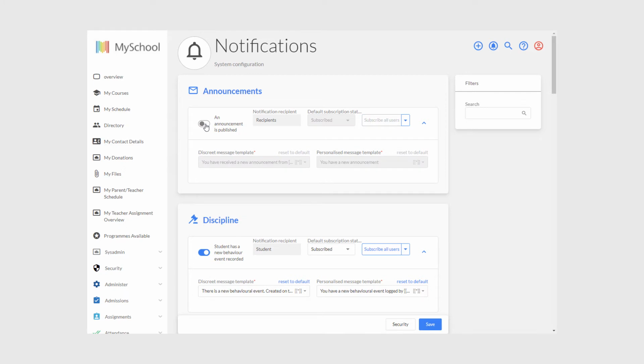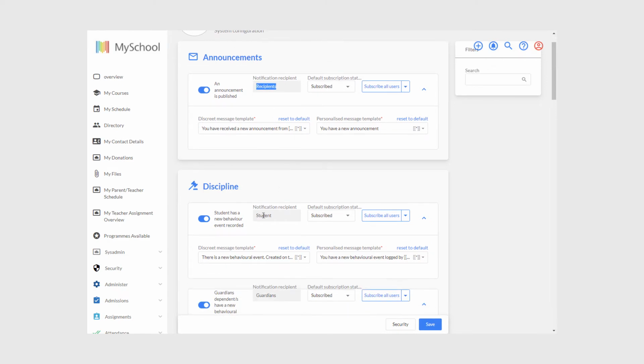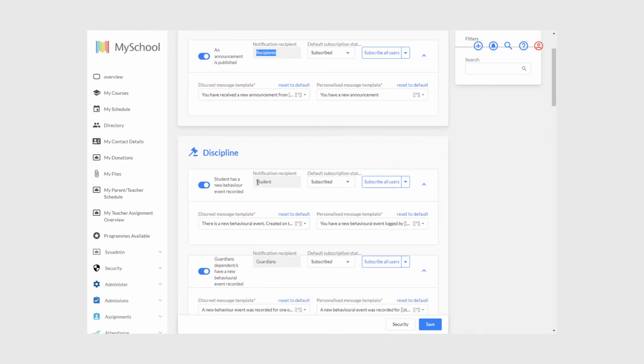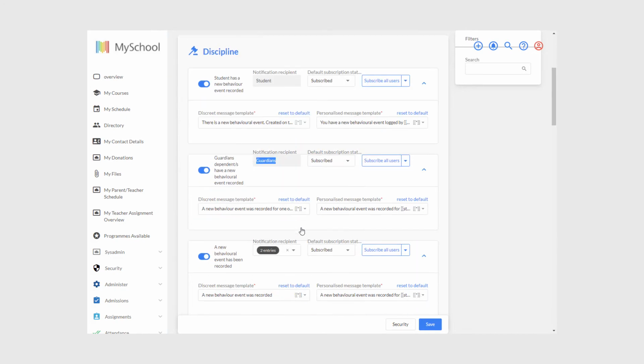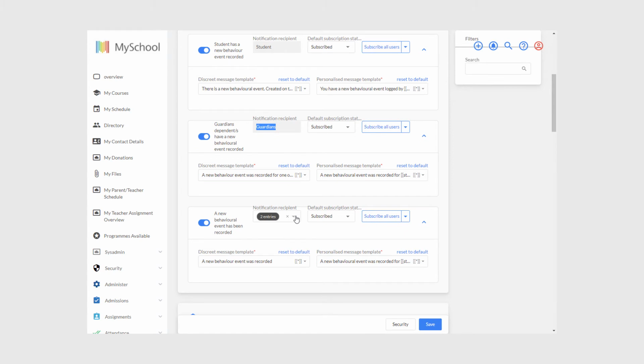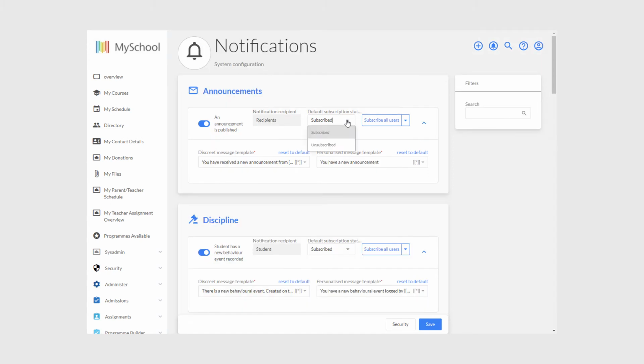Decide firstly whether you wish to activate this type of notification or not by using the slider. In the recipient field, you'll be shown the target group who will receive the notification. In this case, it will notify the recipients of the announcement when published. In other types, you'll see student or guardian as an option. In the behavior section, you can decide to notify an appropriate distribution group from your user group configuration. Let's go back to announcements now.